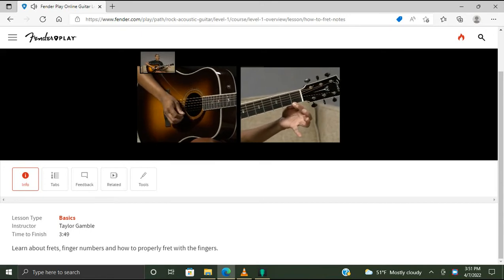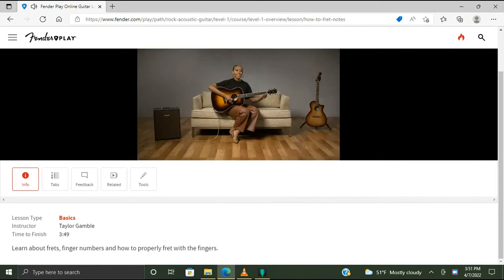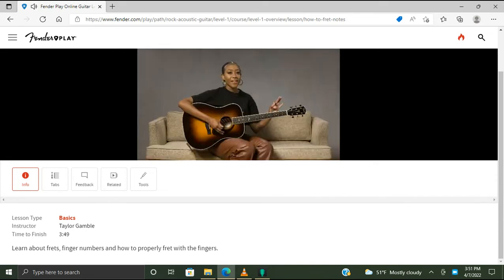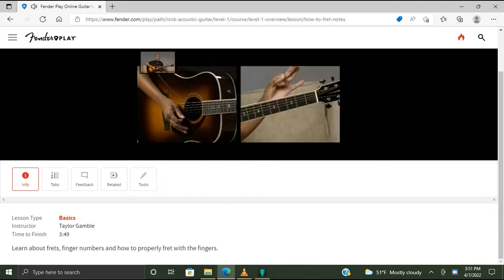We'll start on the high E string and use our first finger or index finger to press down on the first fret. Here are some tips to help fret a note. Imagine making an okay sign with your first finger. Now squeeze or pinch the thumb and index finger together.